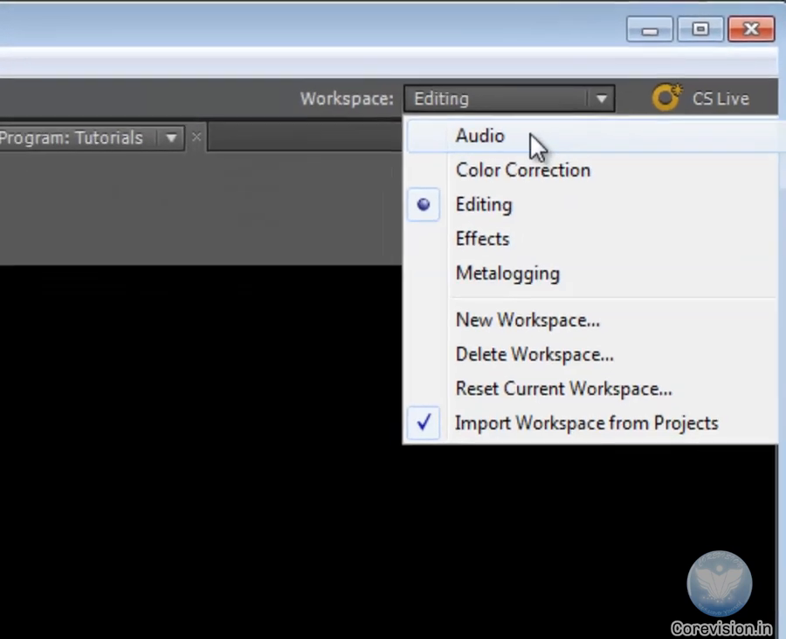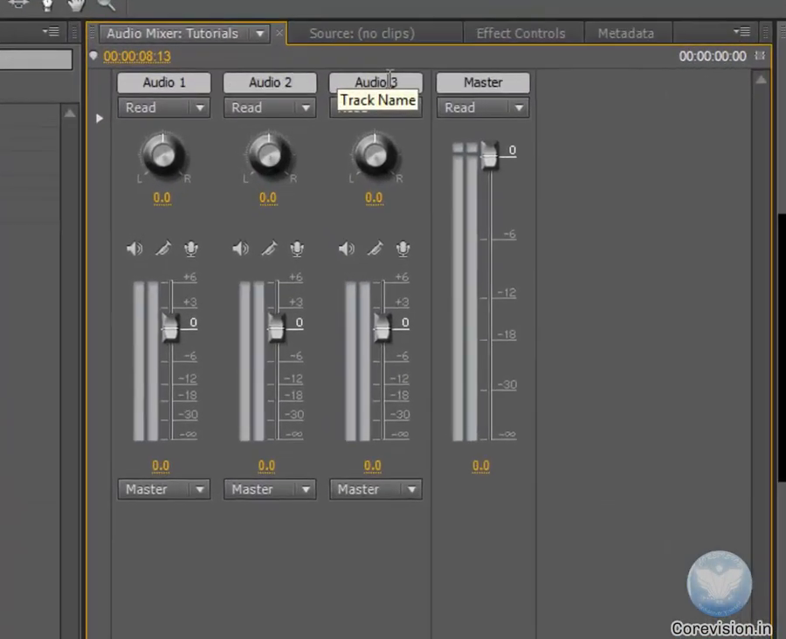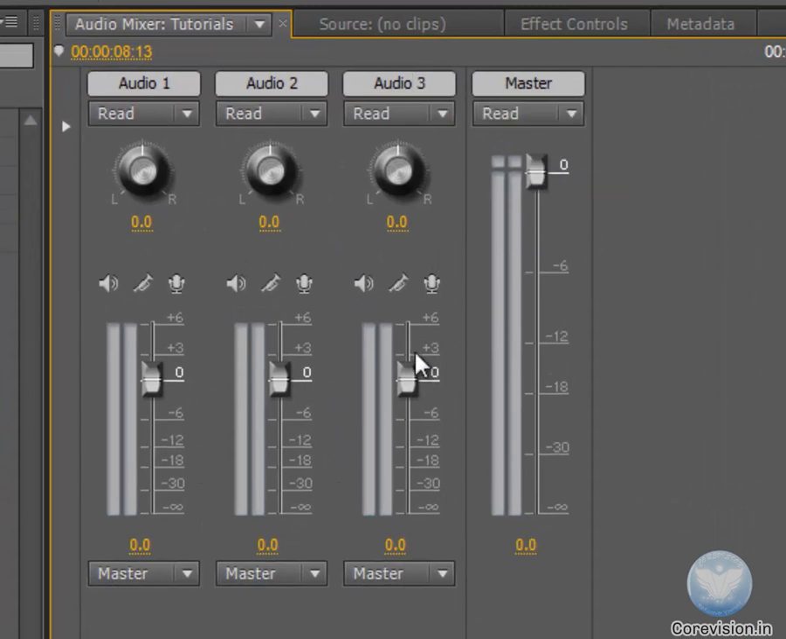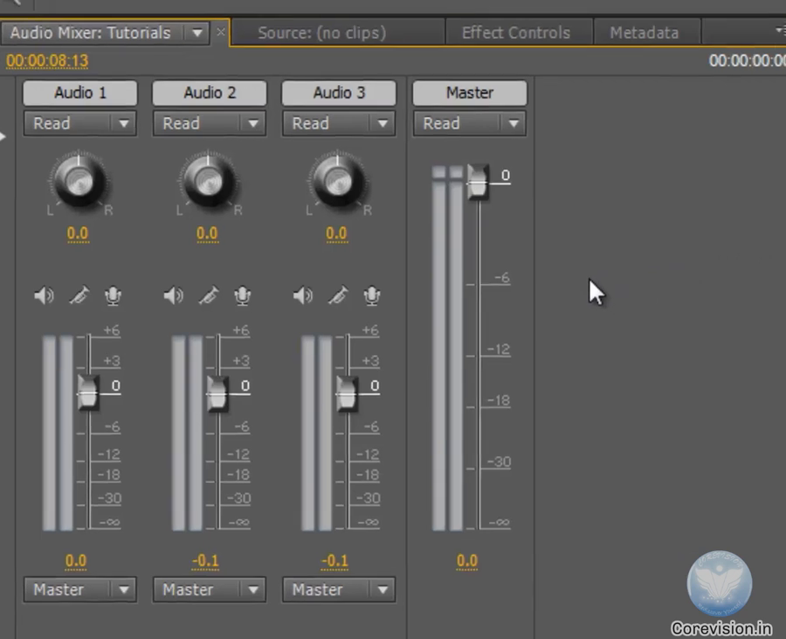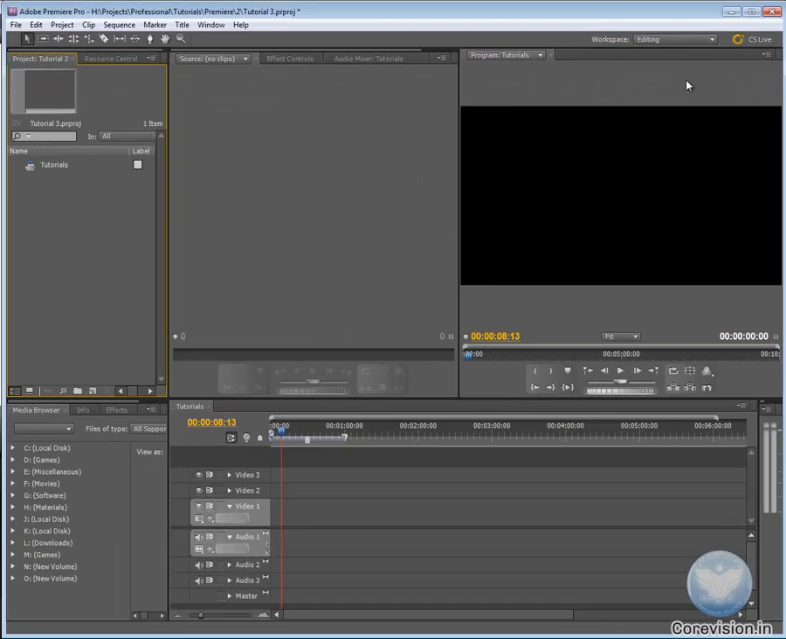So let's select the audio, and as you can see, the audio workspace brings up more options for us to work with the audio. As you can see, we can mix different audios. Here is the master volume and individual audio volumes, and all these came up in the audio mixer panel that just opened up in our audio workspace. Let's just get it back to the editing workspace.